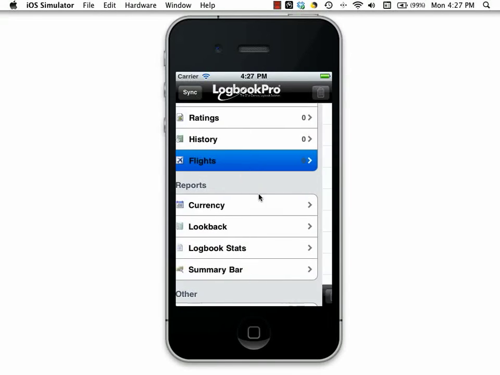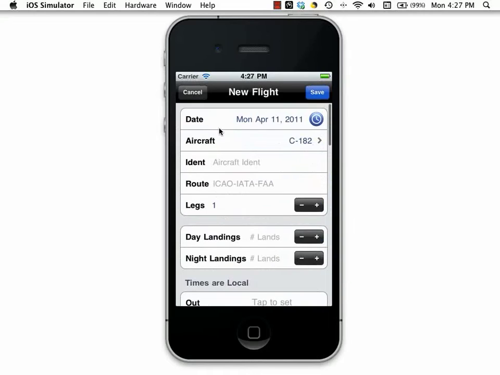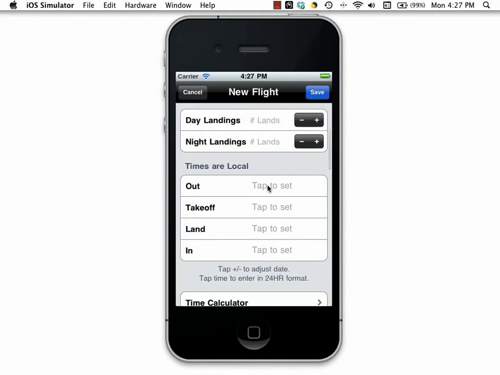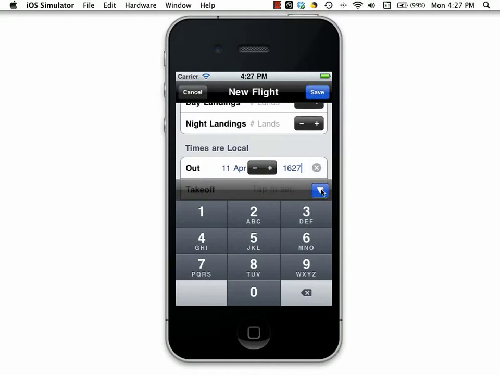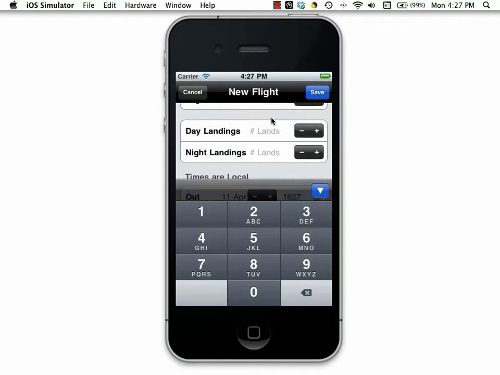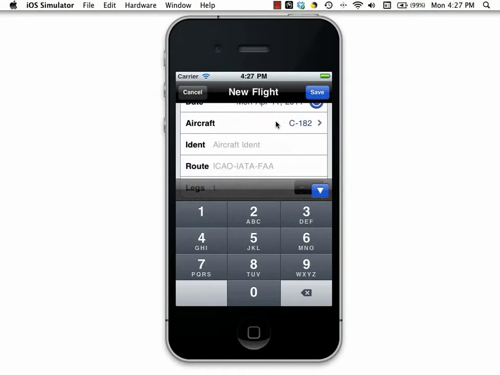So let's take a look at the first major feature, and this is in the flight screen. What you're going to see is the out, takeoff, land, and in, also known as OOOI for out, off, on, in fields, no longer use the spinning wheels. Instead, when you want to set a time, just tap the row, and what it's going to use is your flight date. So there's our flight date.